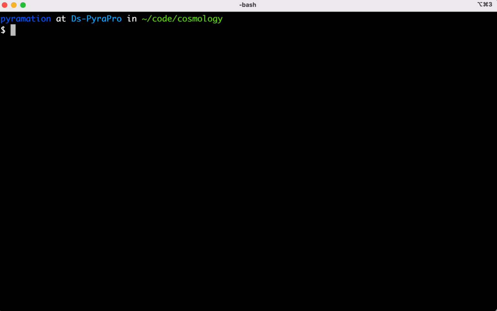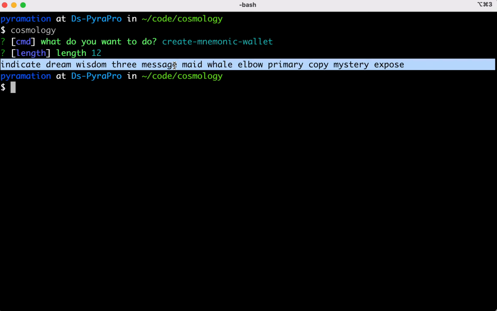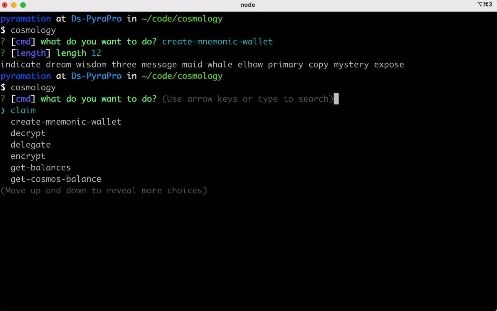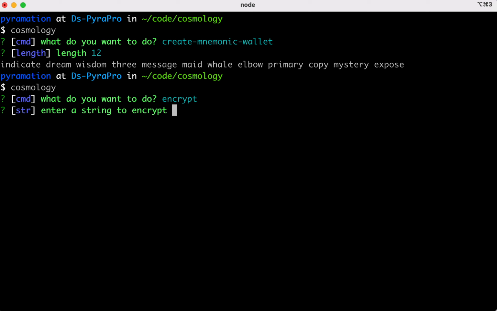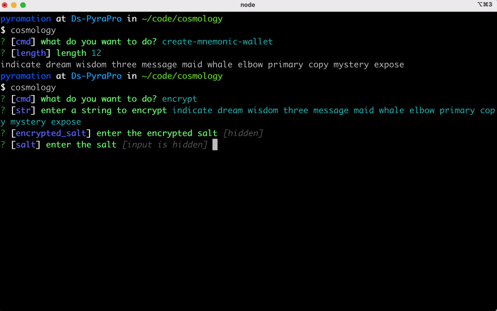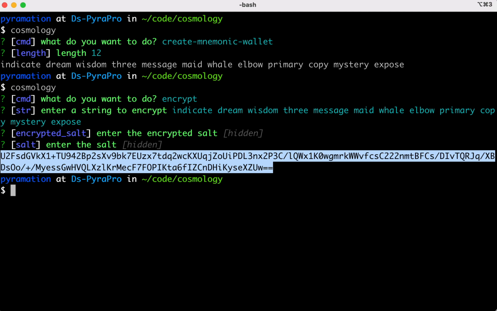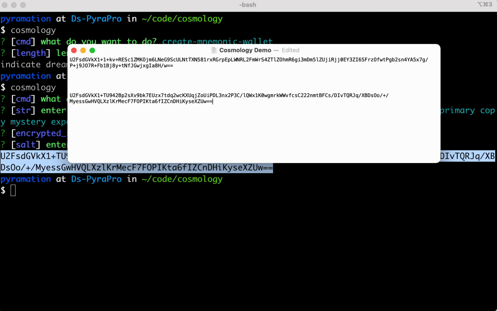We're also going to create a wallet, and let's get a mnemonic for that. So we got a mnemonic. Now we're going to encrypt this. So what we can do, we can type cosmology, we can do encrypt. We're going to type in our mnemonic, and we can paste in our encrypted salt. And then we put in the salt. Now this represents our wallet. Okay, so essentially now we have this mechanism we can use to store non-plain text mnemonics.